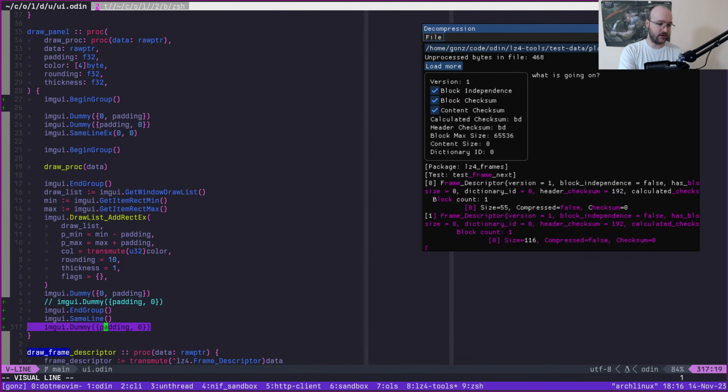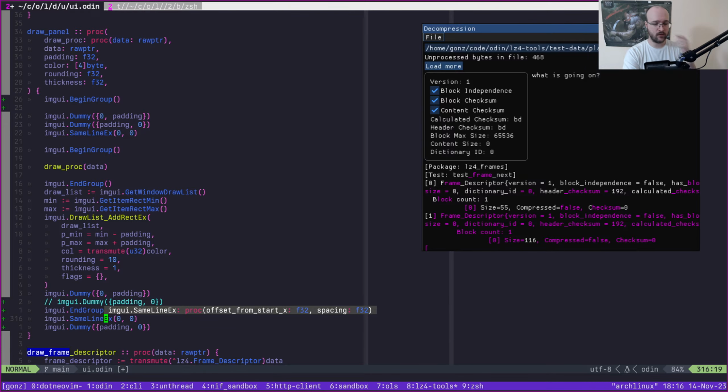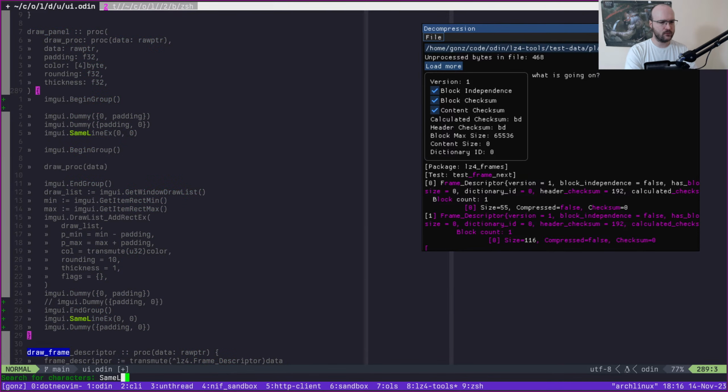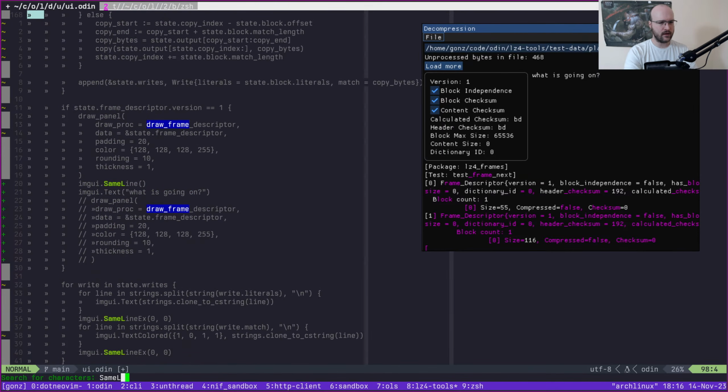Anyway, so now I've added this, right? On the same line as this, actually here we can do same line EX. And the reason we use the EX version here is because we can specify whether any extra space is being taken, right? So that's actually a good thing to look at, generally speaking, right?